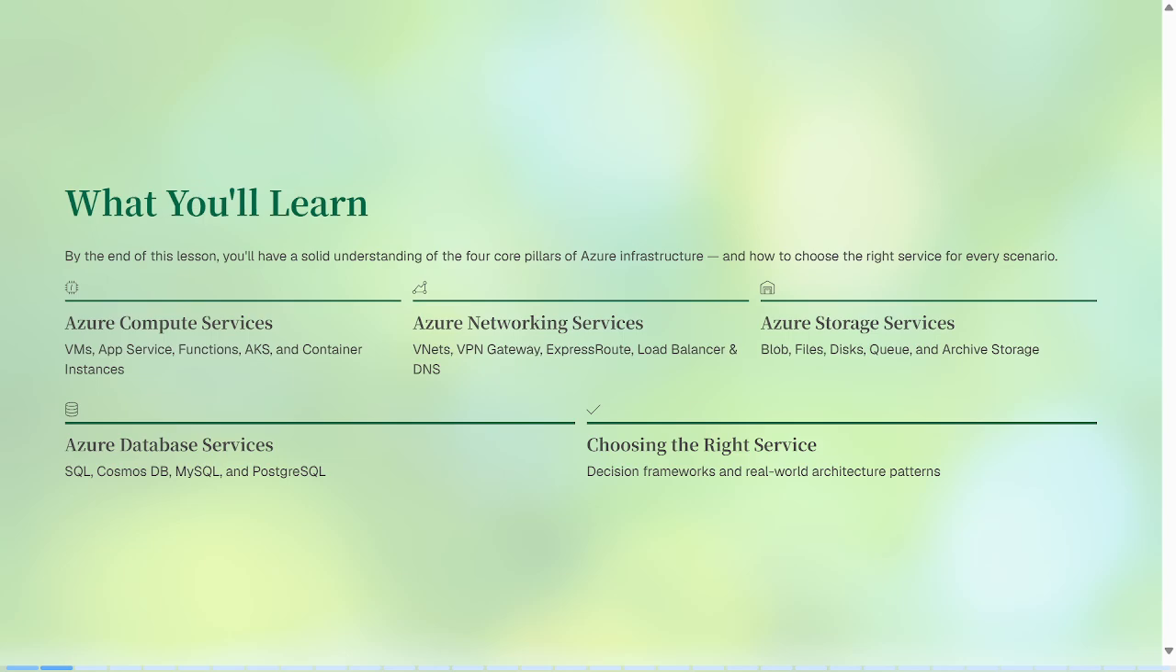By the end of this session, you will have a solid grasp of the four core pillars of Azure infrastructure: compute, networking, storage, and databases. I will walk you through each one. We will look at services like virtual machines, app services, and functions for compute, virtual machines and load balancers for networking, storage options like blob and disk, and databases like SQL and Cosmos DB.